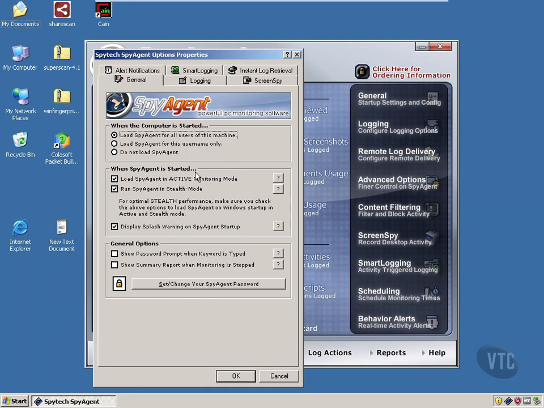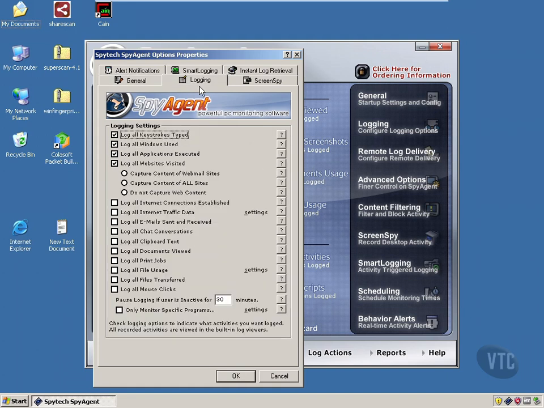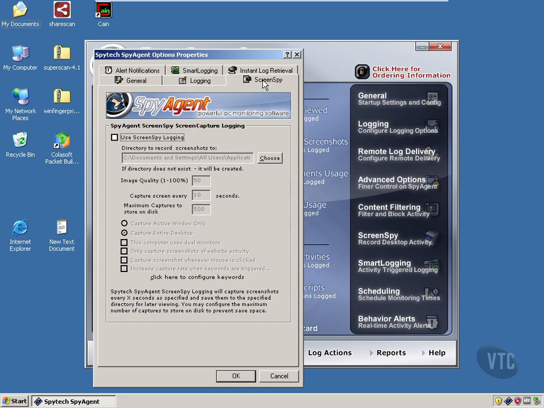You can run it when Windows starts up. And this kind of shows what it will log. And I've selected a few things already. Keystrokes typed, windows used, applications executed, websites visited. And it will capture their content as well. It will also log internet traffic, emails, chat conversations, everything. You can even have it monitor specific programs. It will also capture screenshots of a particular user and their activities on the box.